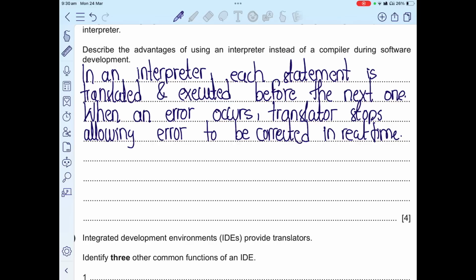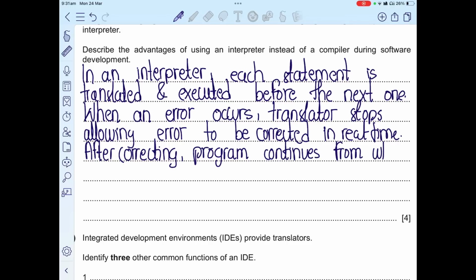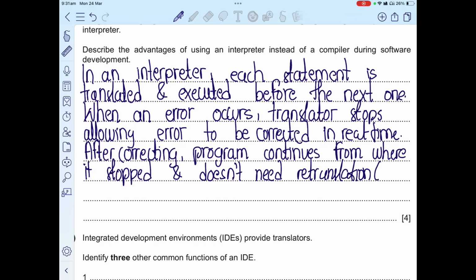Allowing the error to be corrected in real time. Also, after you have corrected the error, the program continues from where it stopped and does not need to be retranslated, unlike the compiler, which needs retranslation.